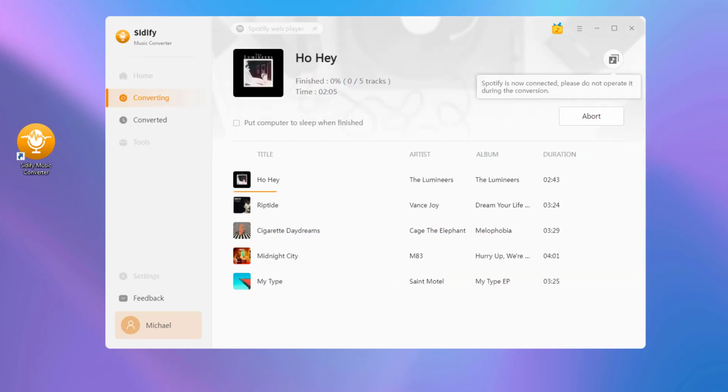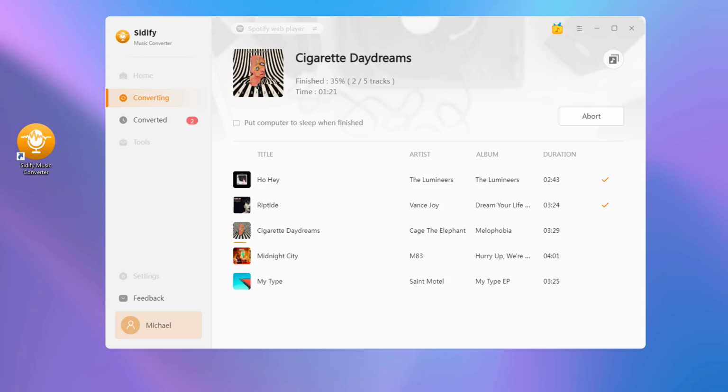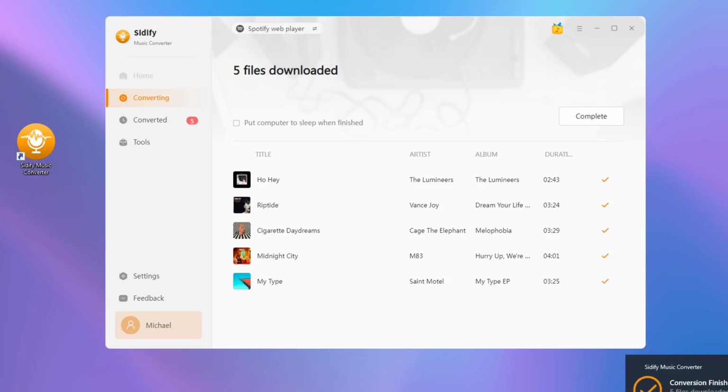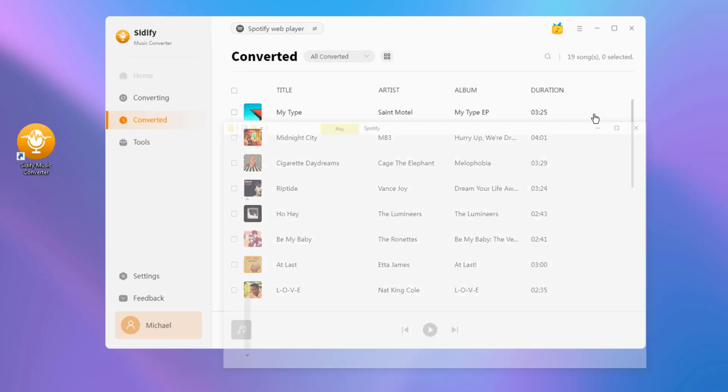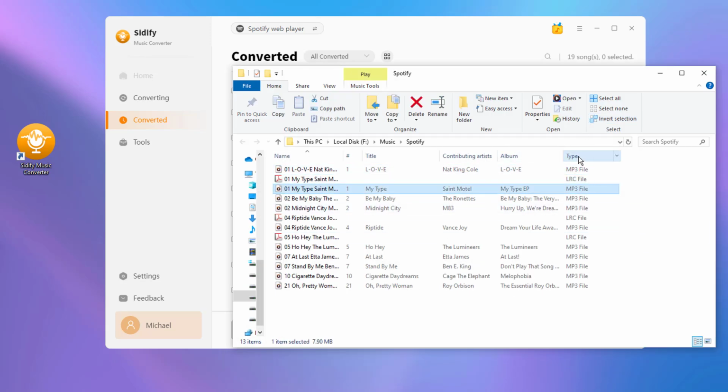Click the convert function to start the Spotify downloading process. Go to the converted section and view all successfully downloaded Spotify songs, which are locally stored on the computer.